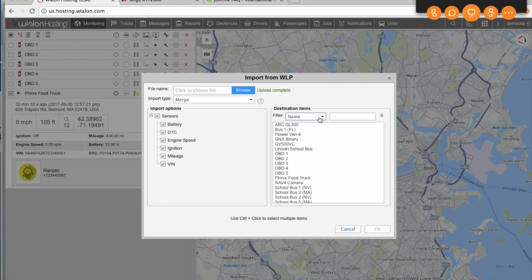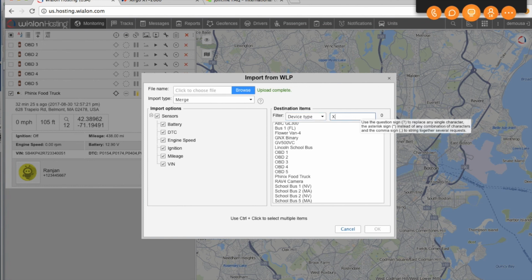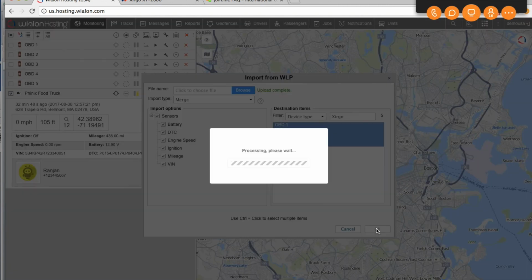Can I copy them to all units I have? Surely not. I need to copy them only to units that have the same device type. So I can use the filter device type and search Xirgo. Okay, Xirgo units are here. Then I select them. I select one unit, then I hold the Shift button and select the last unit. So this way you can select multiple units. Also Ctrl plus click to select multiple items. You can follow this hint. And that's it. I click OK.